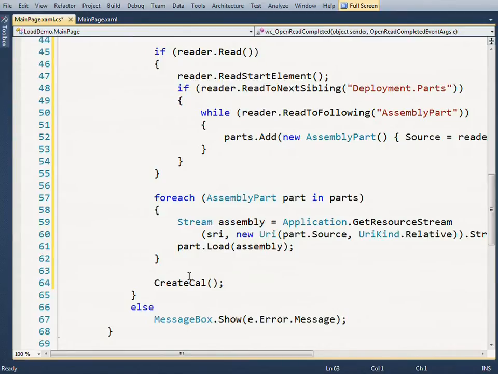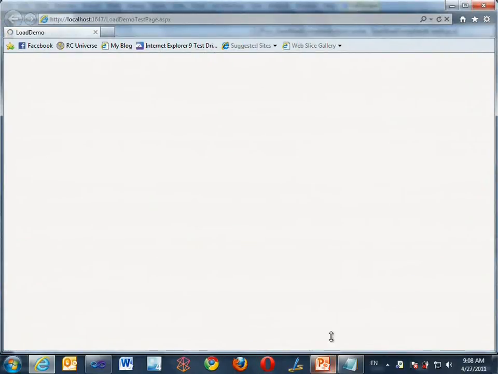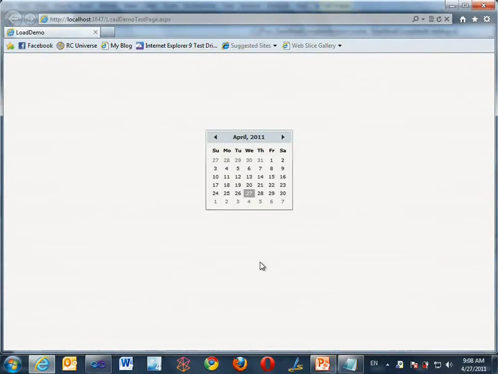But the real proof of the pudding is, if we run it and if we press that button, do we still see a calendar control appear? Proof that System.Windows.Controls.dll has been loaded into the app domain. Clearly, the answer is yes. All right. Are you with me so far on this?